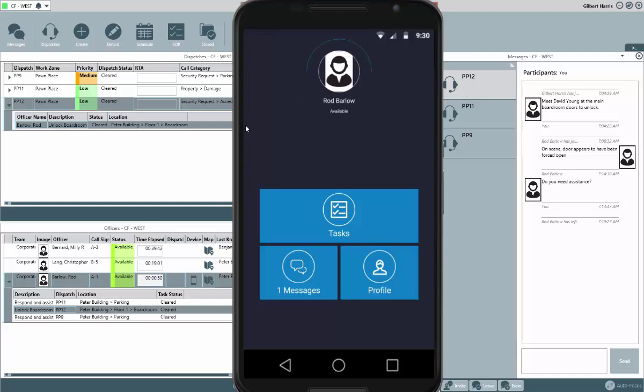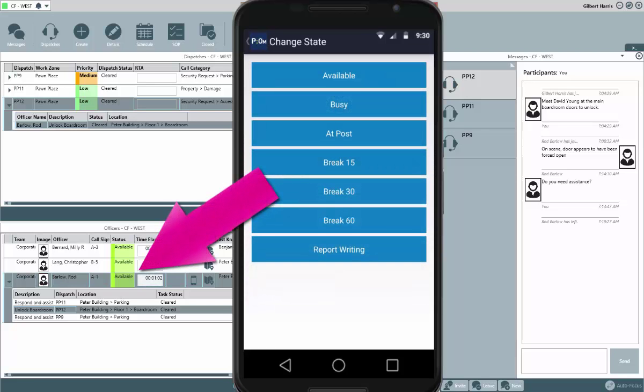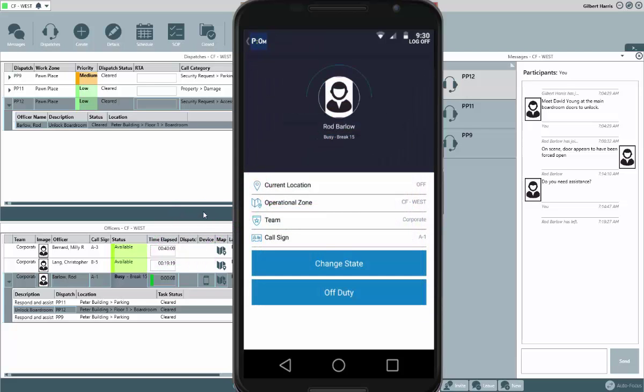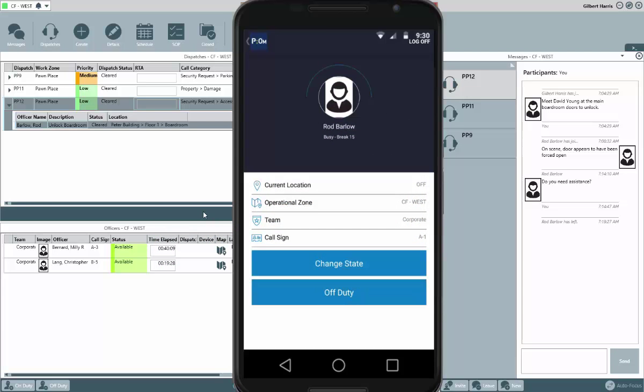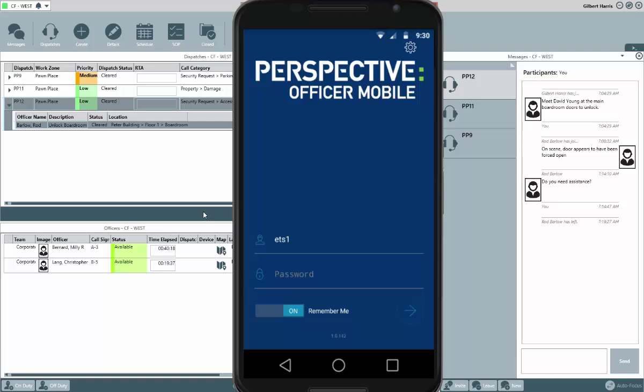Going back to the main screen and tapping on the profile button, from here you can change your status to indicate if you are going on break or any other state as required. Also from here, you can take yourself off duty and log off the application. If you take yourself off duty, tapping cancel will act as a log off as well.